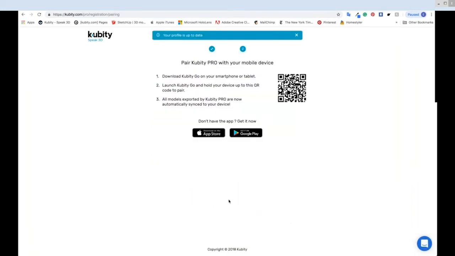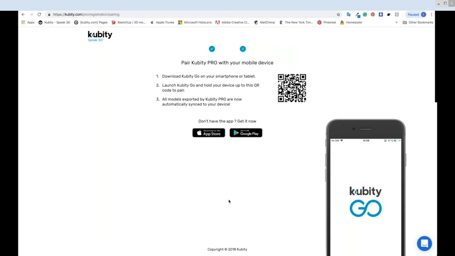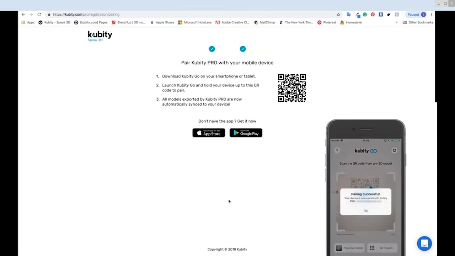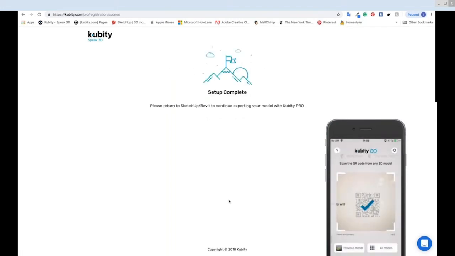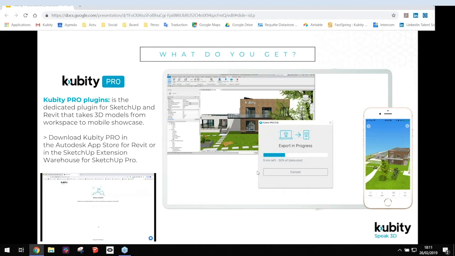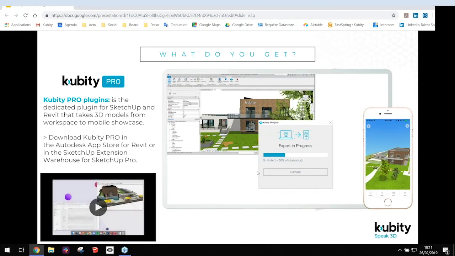At the end of the setup, we will ask you to open your smartphone and download Kubity Go. And here you're going to scan this QR code to synchronize your Revit with your phone. That's it. And now you are ready to export your models in your smartphone. This is the very first step. You can export as many models as you want, as many times as you want. It's unlimited exportations.